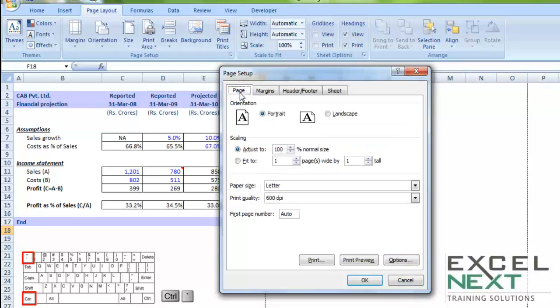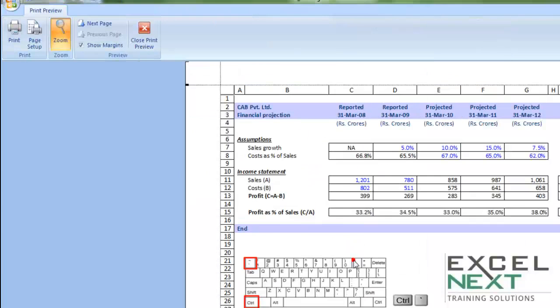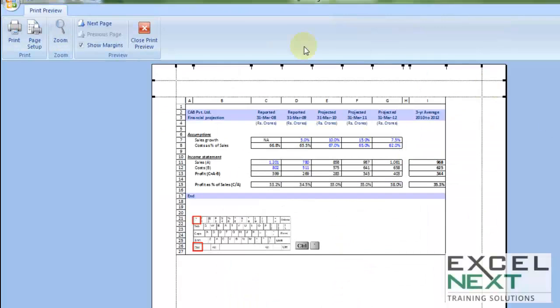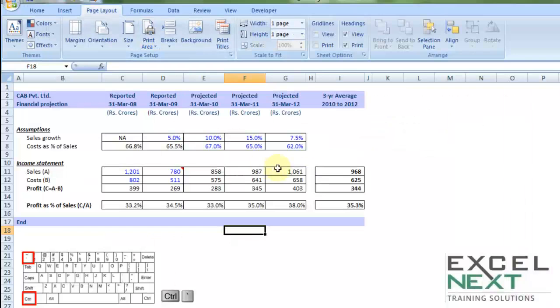And amongst the last in the page section, you can also say landscape and fit everything into one page wide by one page tall. Now if I look at the print preview, you will notice the entire printout is one page tall and one page wide, that is one page. I use this quite often to summarize the printout. So try different combinations of all these settings, and you will get to know how powerful these print options are, and it will save time when you take the printout.